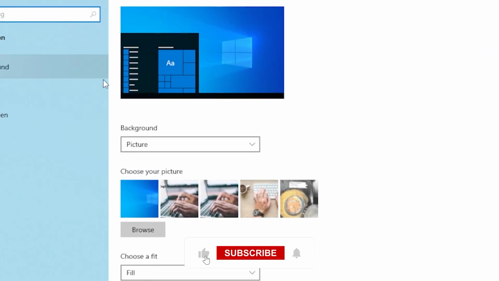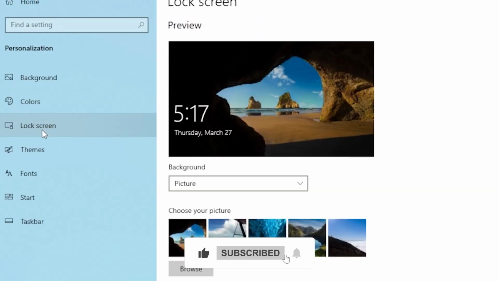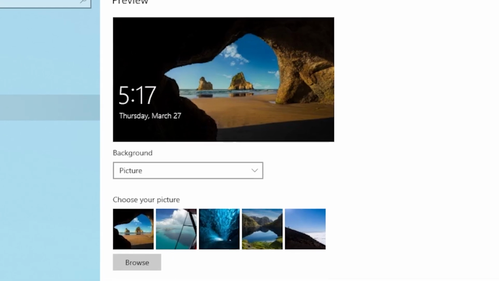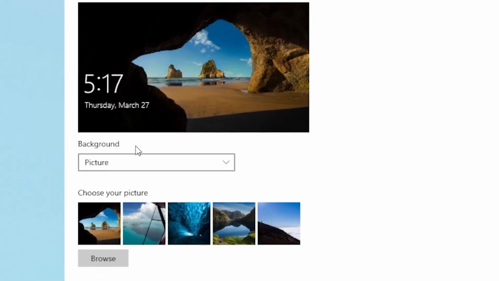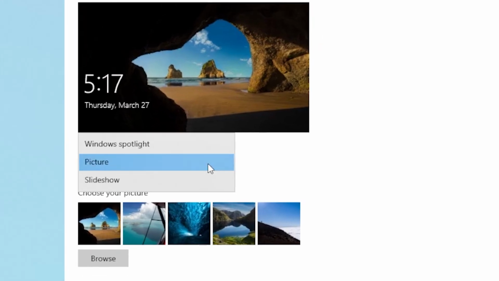Now on the left panel, select Lock Screen. Here you will see an option called Background with a drop-down menu. Click on it. You will have three choices: Windows Spotlight, Picture, and Slideshow.